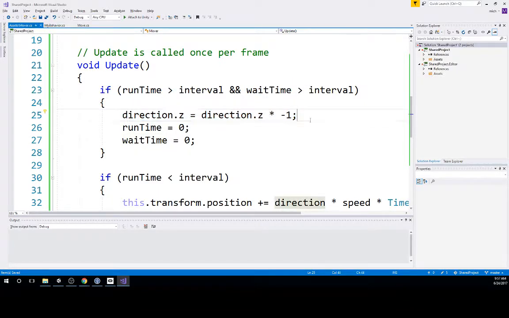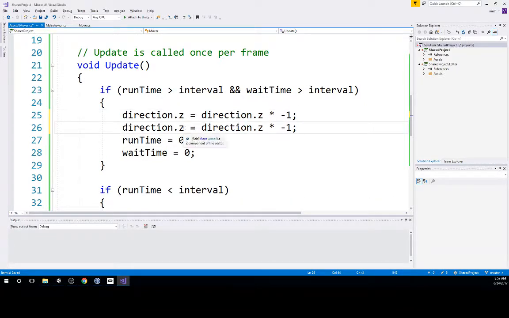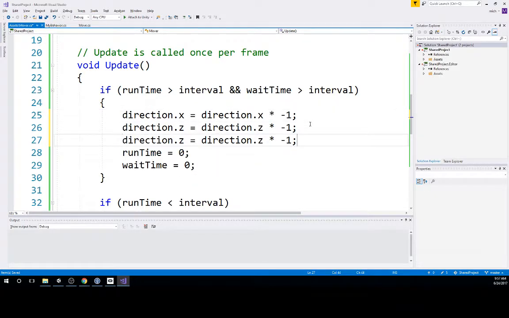You could include the other axes here if you wanted to, and that would negate on all the other axes as well. Is that what you're asking? How to do the other axes?